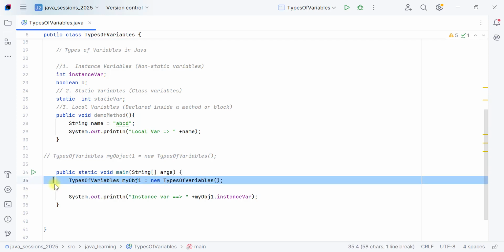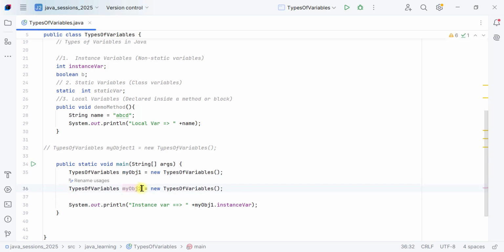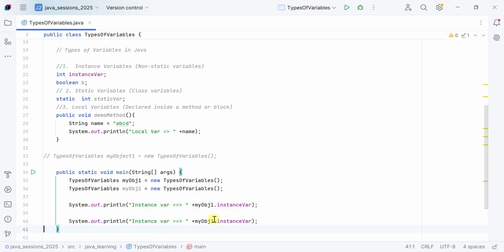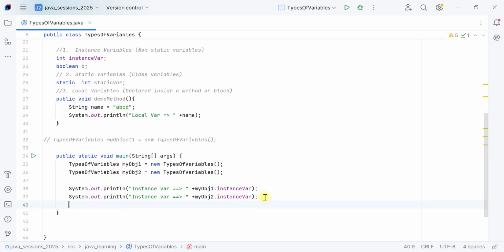So I will create a second object, object 2, and for object 2 also I can print the value. Similarly, we can print the value for the static variable.